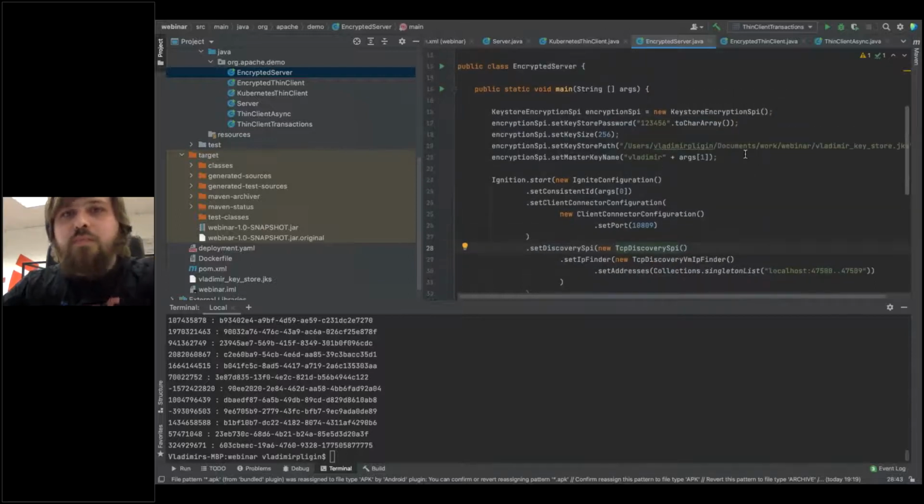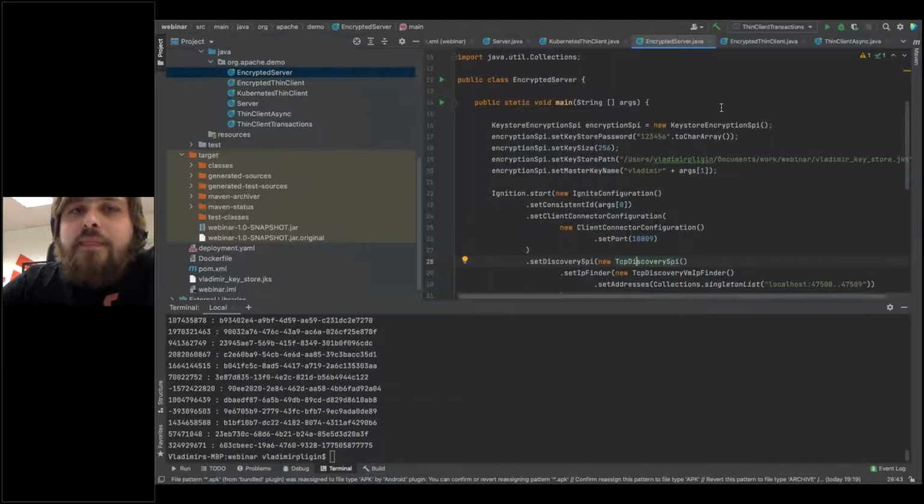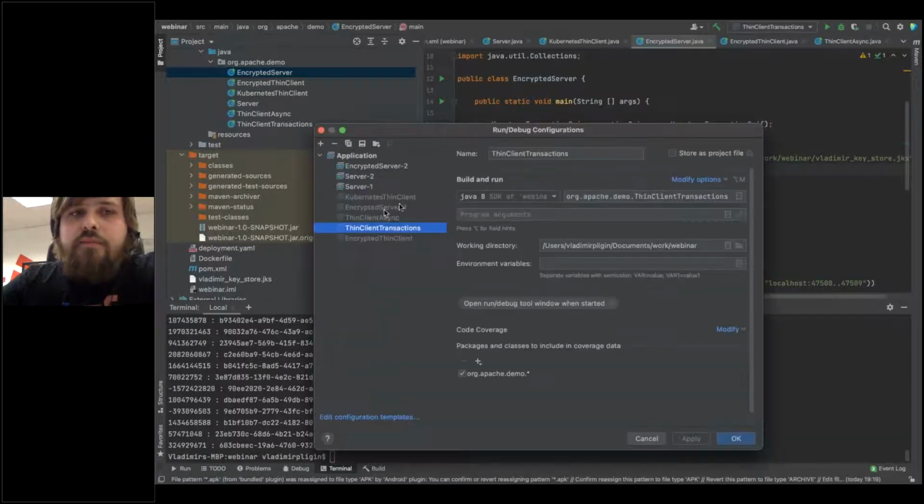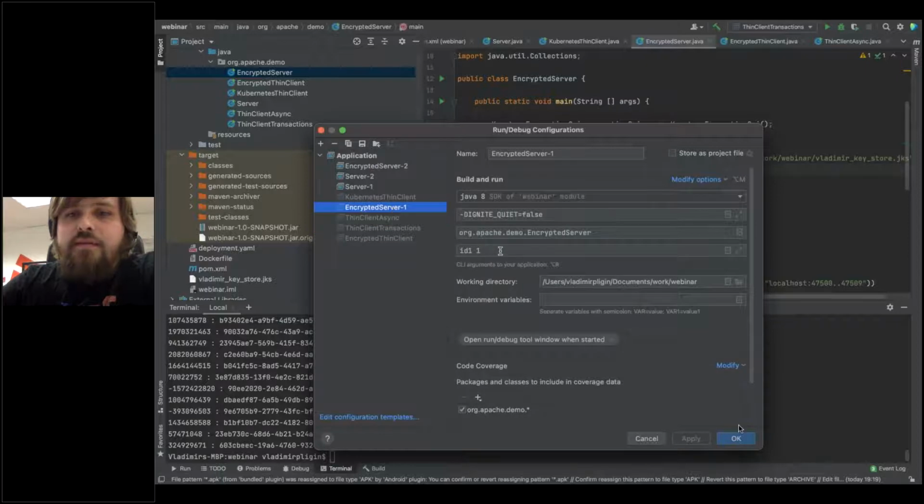So what's important here? There is a key store encryption SPI which declares all the key store related options for the transparent data encryption stuff. So let's keep in mind one thing, that I'm going to set my master key as Vladimir 1. So, technically I'm going to show you, because it's 1.